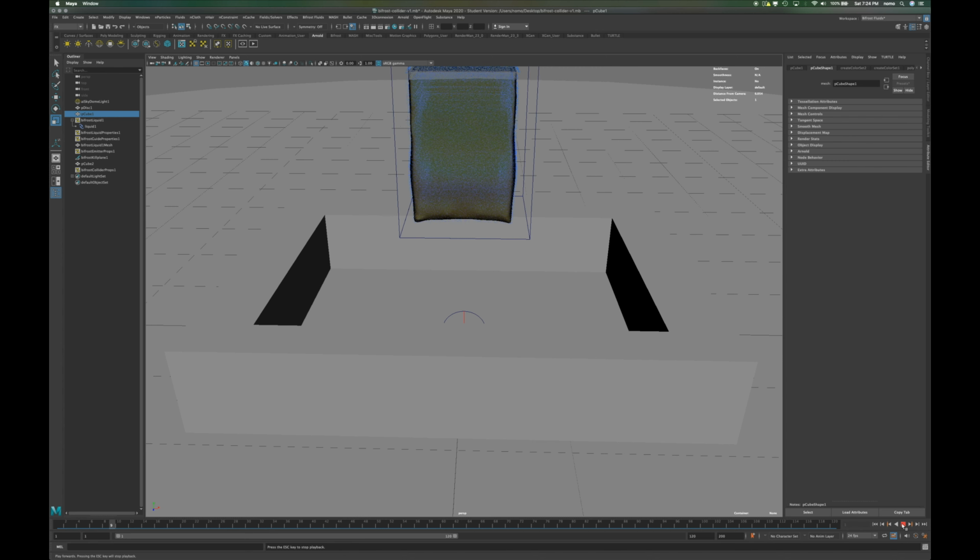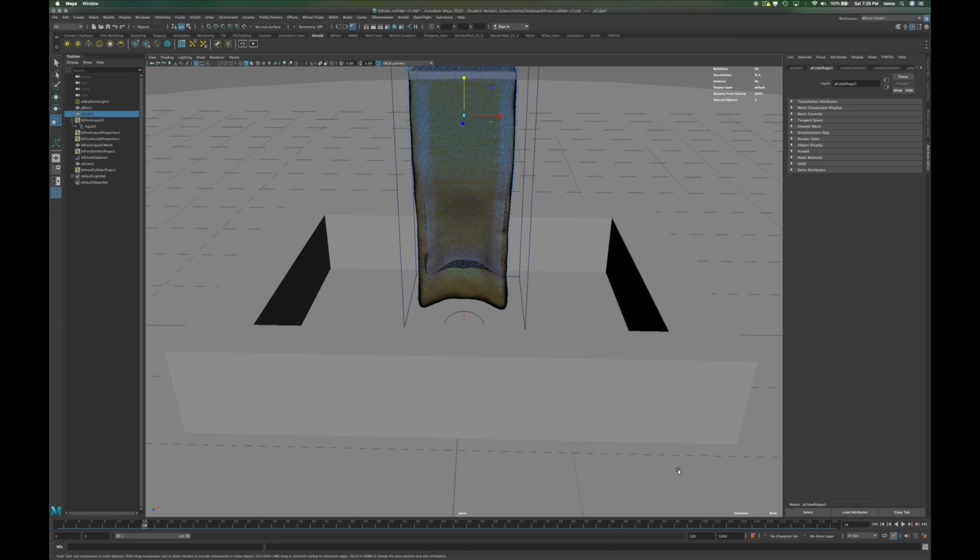So this is just a basic introduction to Bifrost. Obviously, it does increase render time. If you want to have like a lake or a pond to fill, you're going to need to play around with it. You're probably going to need to increase the size of your timeline quite a bit. So I might need to go up to like 1,000 frames just to give it enough time to fill up.